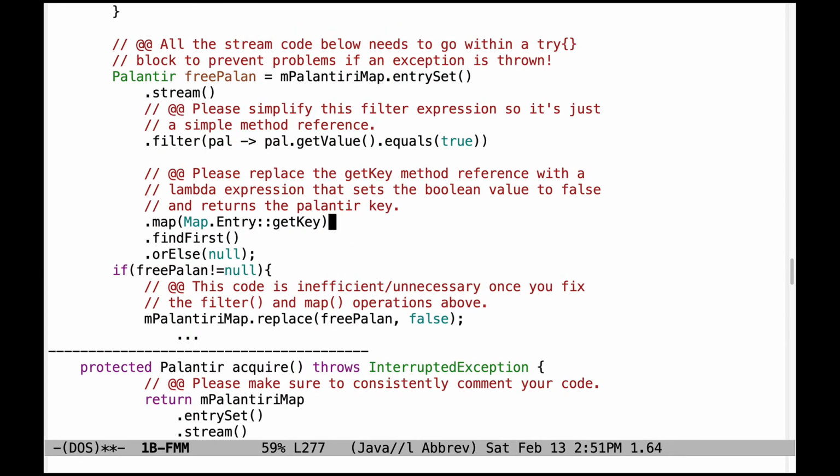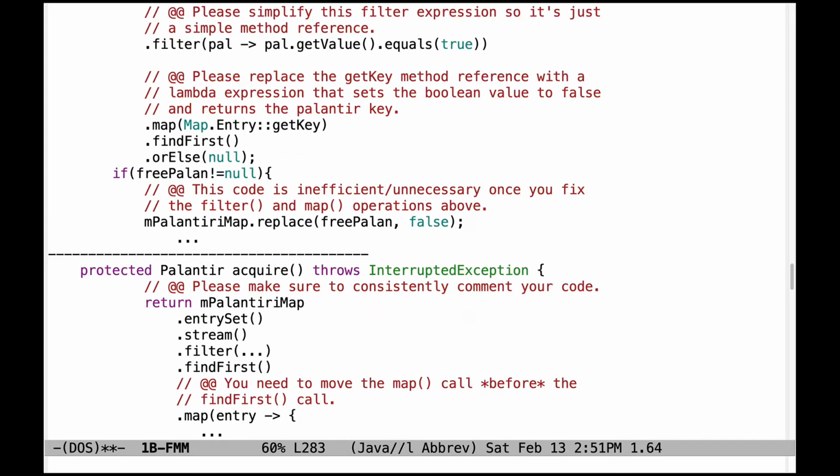Also, this particular code down here is the wrong way to do this. We don't want to be using map get key here. Instead, you should be using some logic we'll talk about a bit more later, where you're going to take the value, which we know to be true if it gets past the filter, and then set it to be false, and then return the key. So that's what you should be doing there. And you definitely don't want to be making any calls to replace in acquire. That's unnecessary and extra overhead because we have to rehash the Palantir multiple times, which is inefficient.